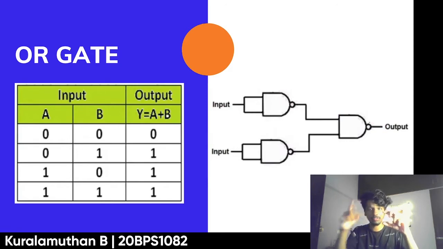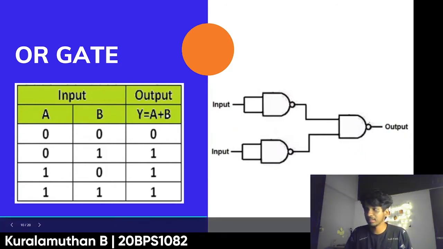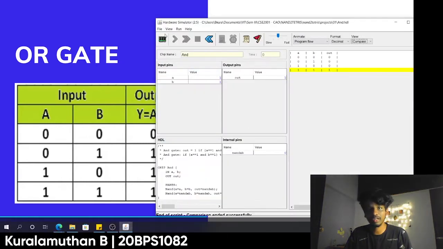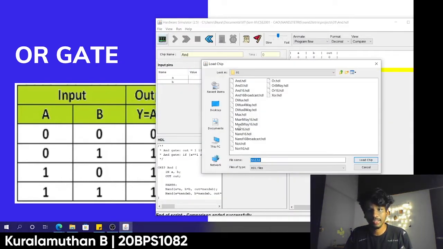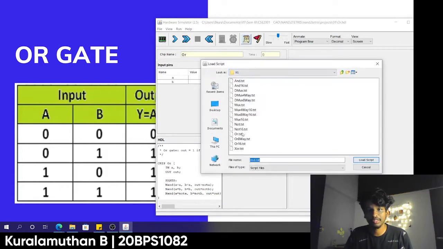When we apply De Morgan's law, the bars get cancelled out and the sign changes. The sign inverts between the A and B, so it becomes A plus B. This is the truth table, and let's head on to the hardware simulator and try running it. We're going to select or.hdl, and we're going to load that, and we're going to load the script for or.